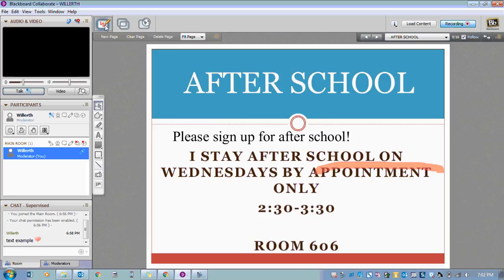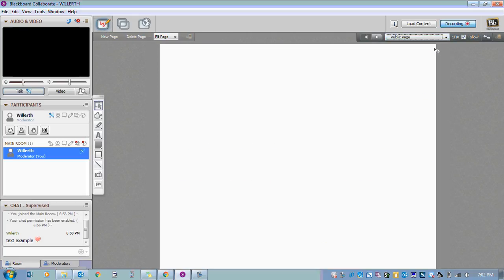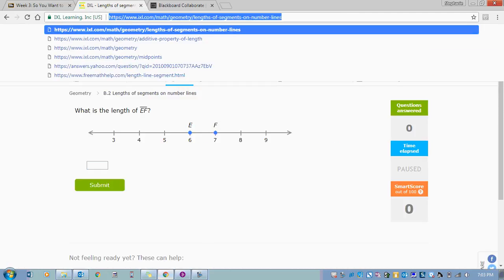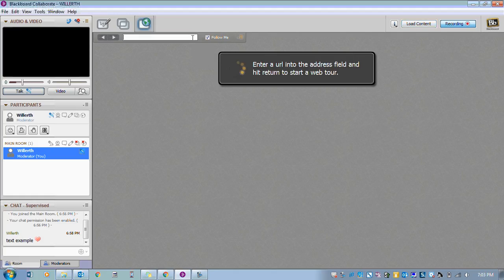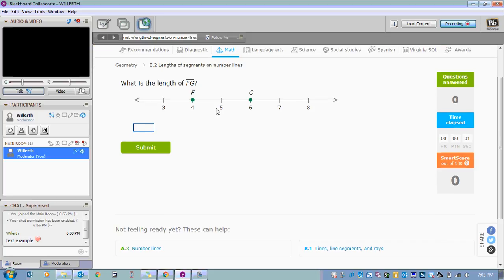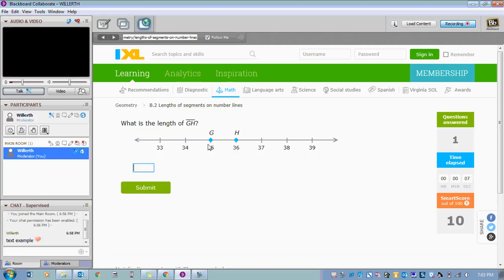All right, so now I'm going to go back to my whiteboard, my web page. Let's go back to the public page, and I'm going to share a URL. So I'm going to go to this kind of rectangle with the world, and I'm going to paste in an IXL segment practice URL. So this gives the ability for each kid to practice in the application. So what is the length here? I would say 2, submit, and so forth. So each kid would be able to practice within Blackboard Collaborate on this site, which is a great function. So that's our sharing of the URL.